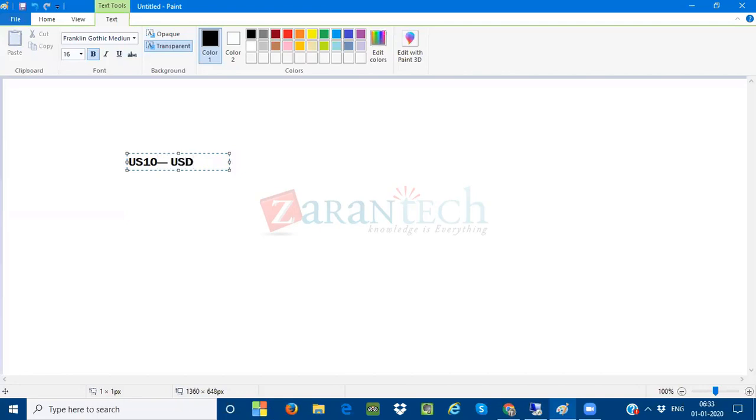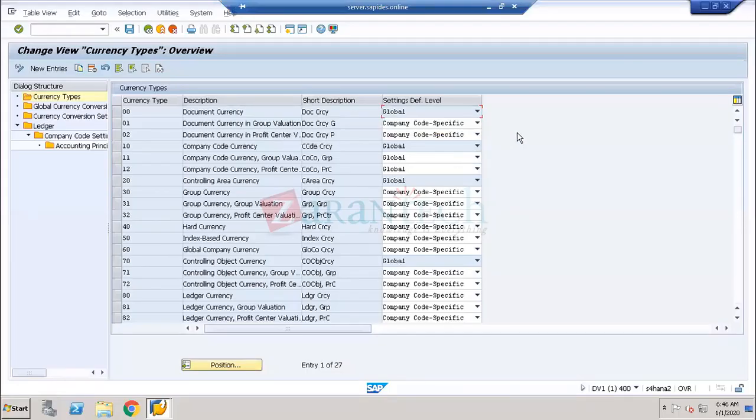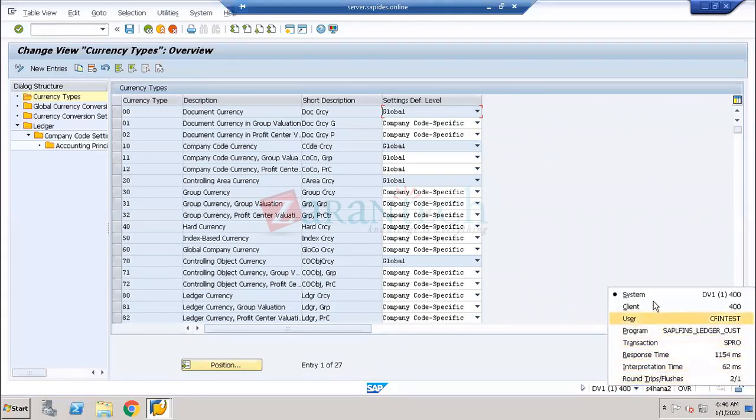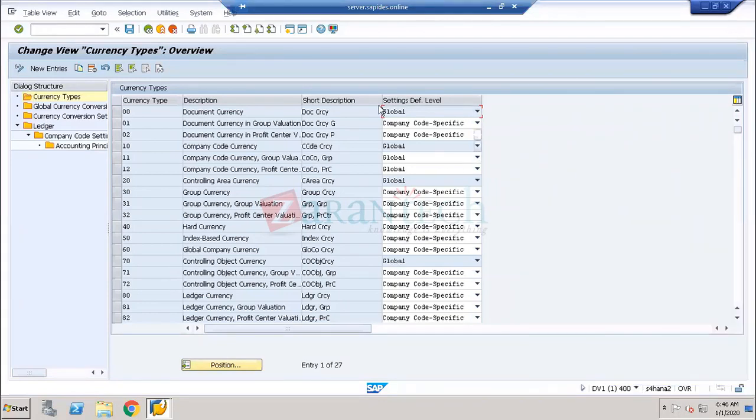USD, very, very important. Now, if you see here, there are two options provided: one is called global, and the other is company code specific. If I select global, it is not defined only for a company code. It is a global level currency setting at the client level. It is completely at the client level and not specific to any company code.